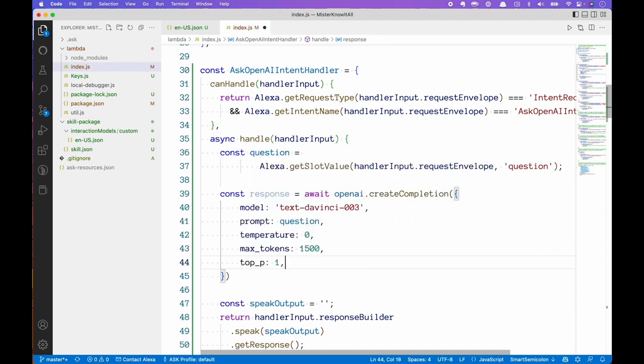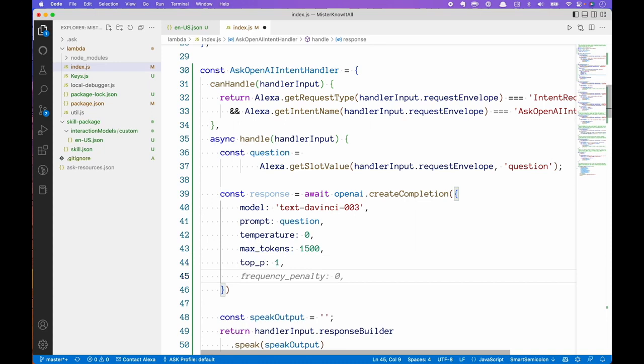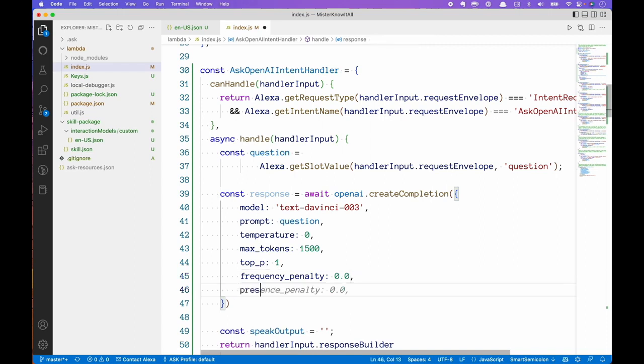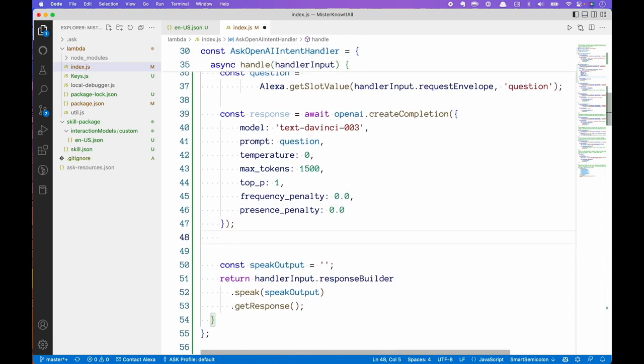The top P, I honestly don't know what that is. Frequency penalty, I likewise don't know what that is. I'm going to set that as 0, and the presence penalty also 0. Again, this is just a work in progress, and these are properties that are important to set, but I don't know what they mean, and I haven't bothered looking them up yet. But certainly max tokens, temperature, the question itself (the prompt), and of course the model are the most important things we could set. All right, with that said, we've done that.